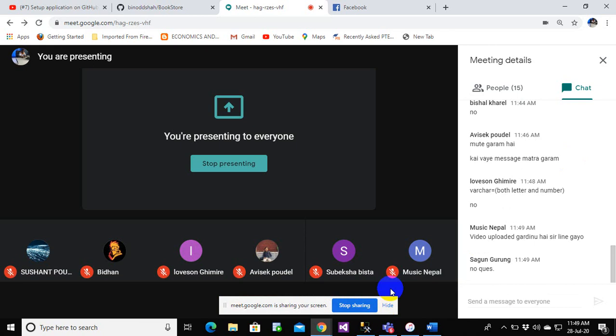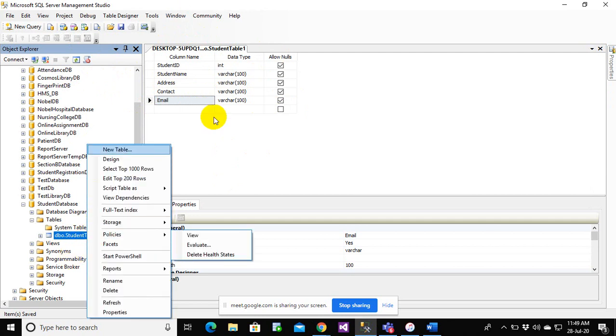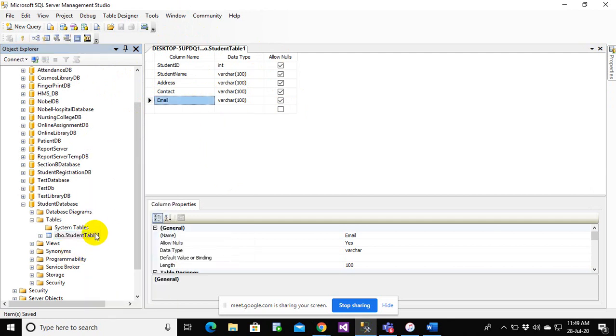Now let me start populating some values onto my table. For example, I created a table, but this table has no value right now. It is completely blank. Now what I want to do is create some values. I want to add some students in my student table 1.